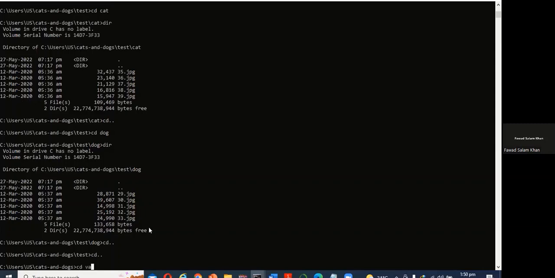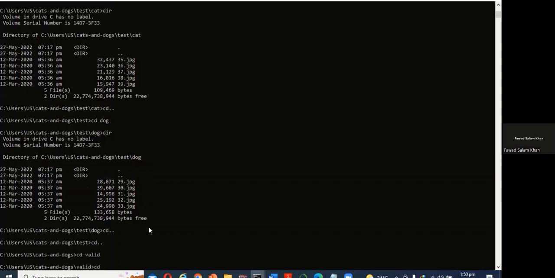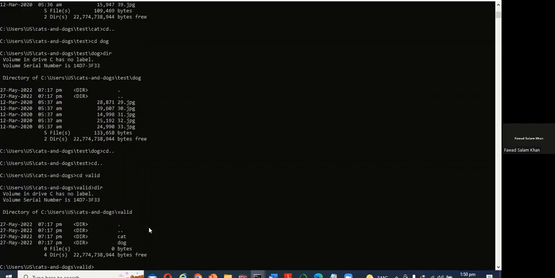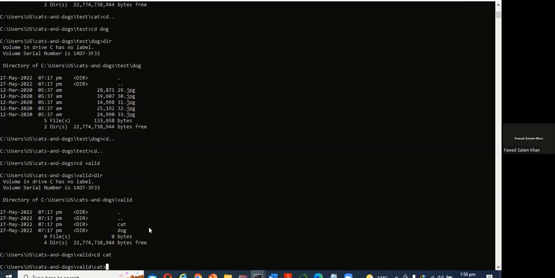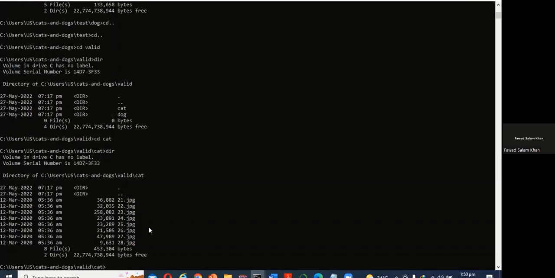Now what about valid? Again, you have a valid data set, cdcat. Yes, so it has 8 images inside that valid data set. So that means we have 20 images for the training, then 5 images for the testing purpose, and then 8 images for the validation. It depends upon you how many. This is just an example.